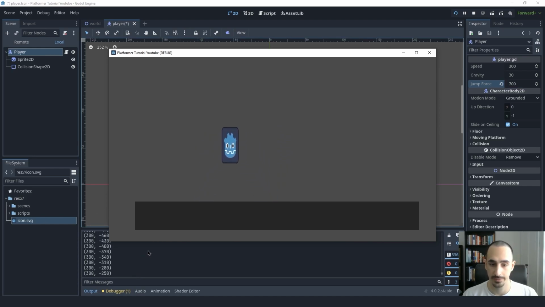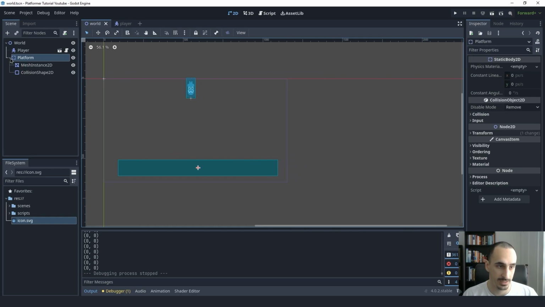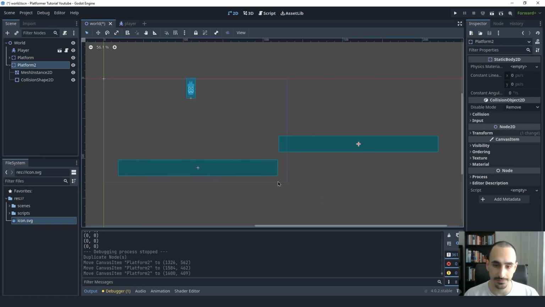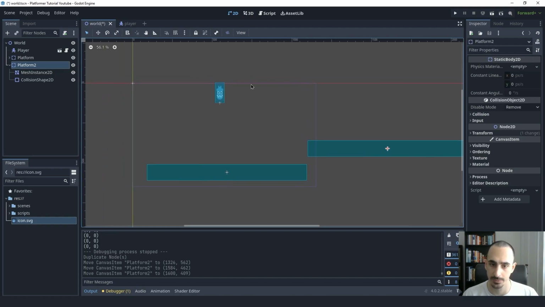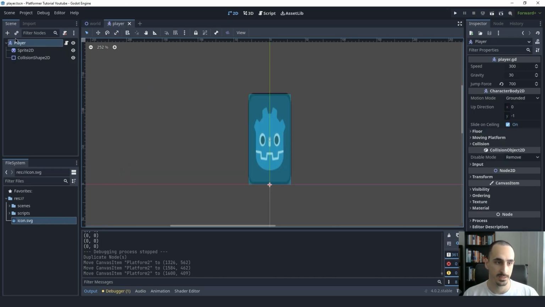Okay, we basically have the beginnings of a platformer game. I'm going to create one more platform here so that the player has something to jump on. Let's take the platform, duplicate it, and put it here. Of course, we should create a camera for the player as well because this part here is outside of the default gameplay area. So I'm going to go back into the player scene.